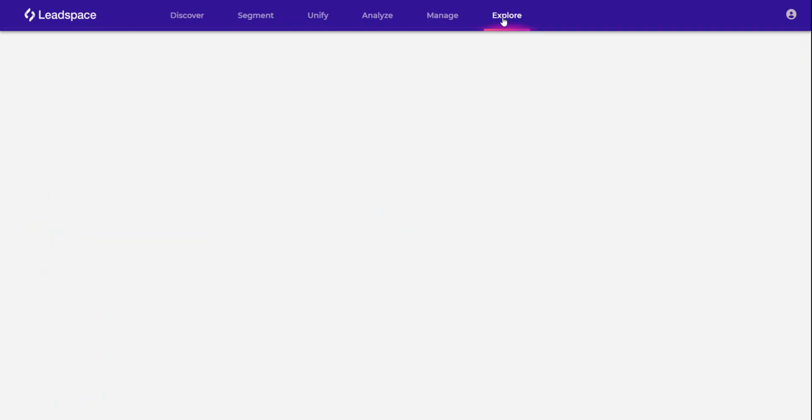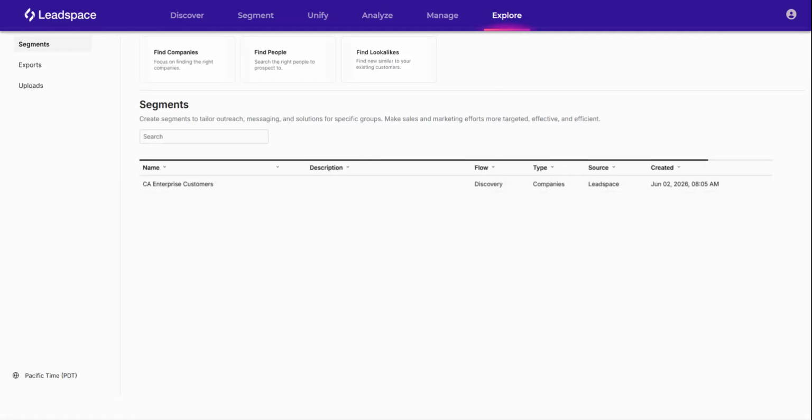So I'm going to go ahead and click on Explore. And this is broken out into three main sections. The segment section is where we do all discovery and lookalike by choosing one of the three options on top. Created segments and saved segments are listed here in this view.